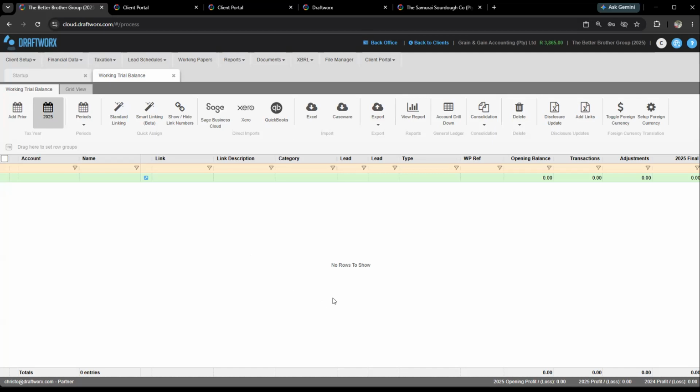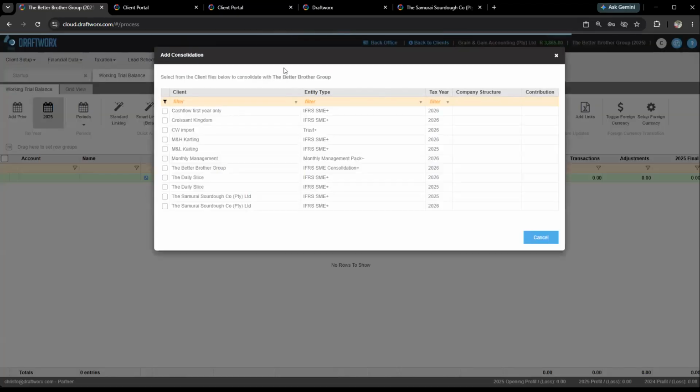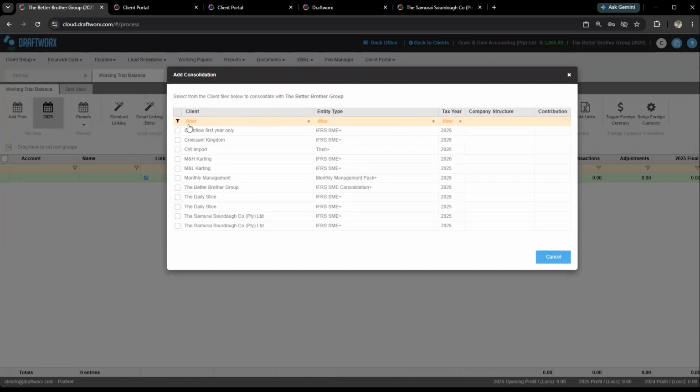So what I'm going to do is import my data. Now I've got two options. I can import directly from here, or I can import an Excel file that has my consolidated trial balance. Let's start, and on my side I'm going to do this consolidation in Draftworx. I'm going to click on that, and it gives me all of the files that I can choose to consolidate.